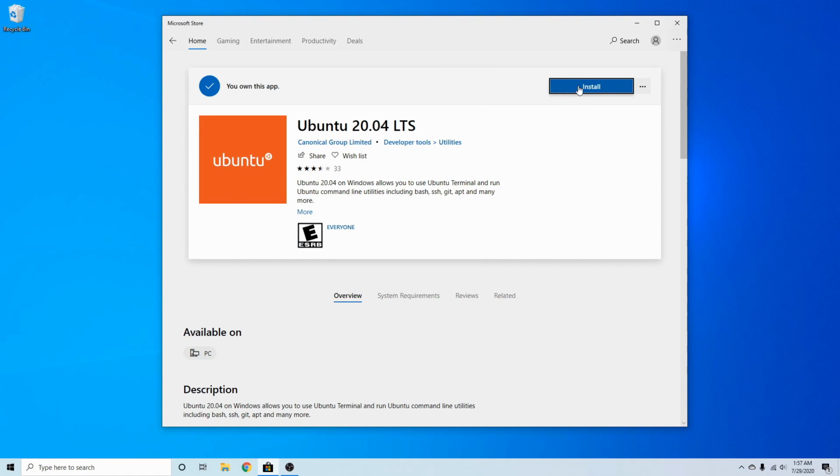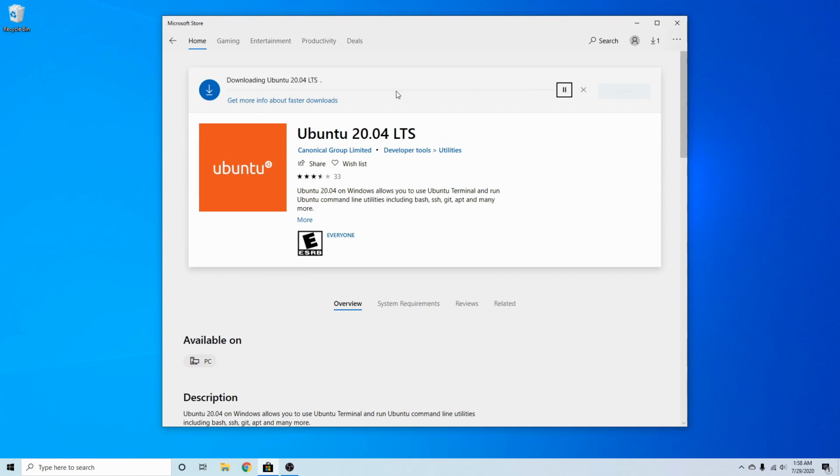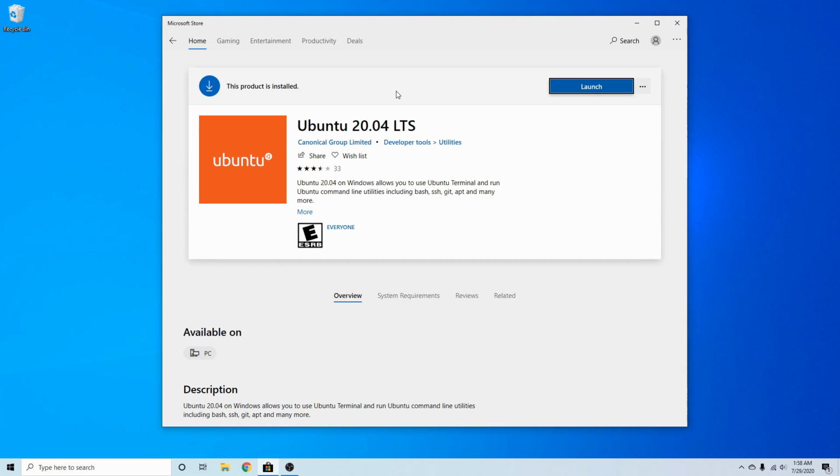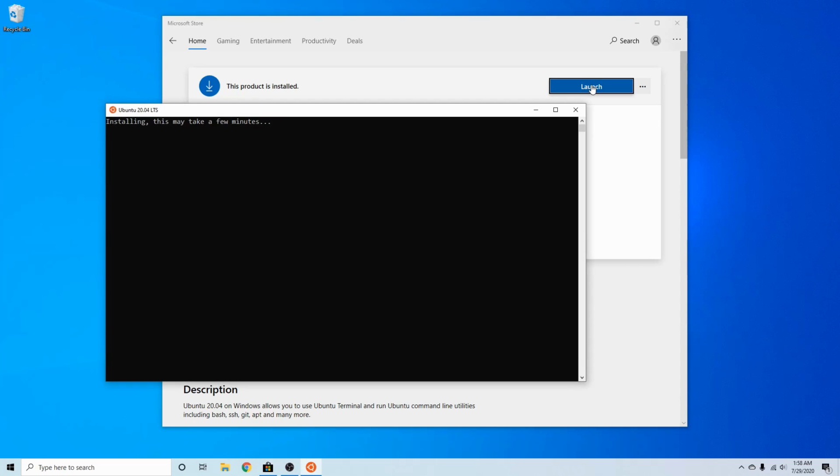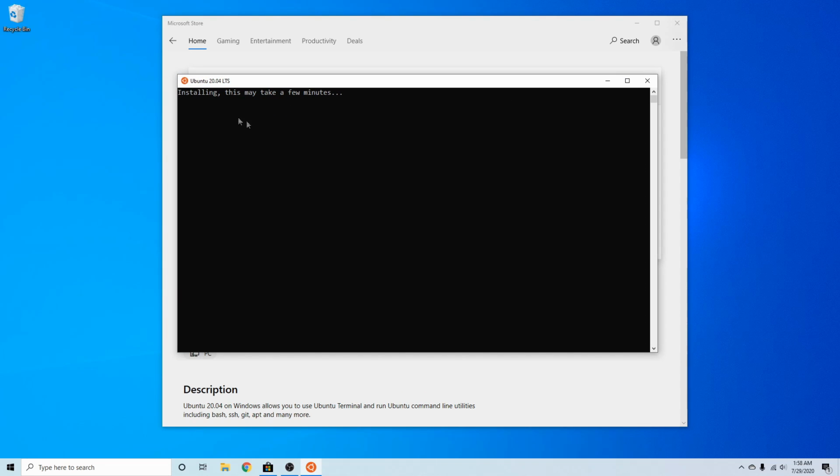Let's select the install button now, which will begin downloading Ubuntu 20.04 LTS and then install it. This of course is for WSL2. And once everything's ready, you'll get the launch button and you can hit launch. Now we get a new terminal here that tells us installing, this may take a few minutes. So after this is processed, we'll be able to set up our new user for the Ubuntu system.